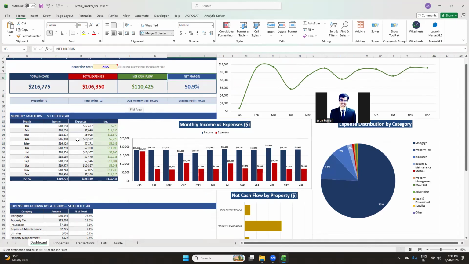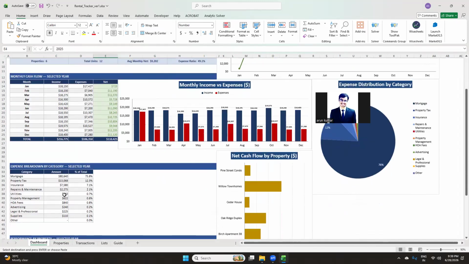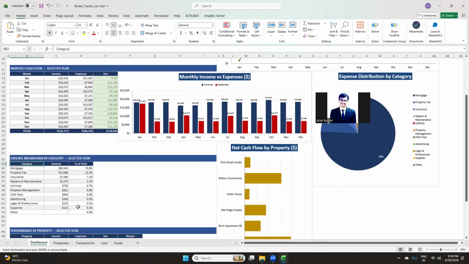So now we have the monthly cash flow for the selected year. Now we have the expenses breakdown category. This one is the mortgage, property tax, insurance, repairs and maintenance, and then the amount, how much amount is used against the mortgage, then the property tax, insurance. So this is the expenses breakdown by category.